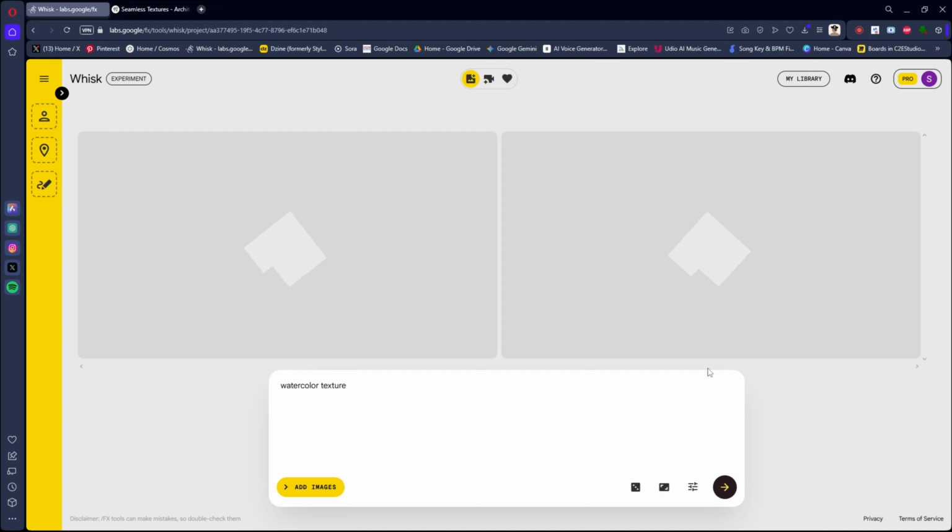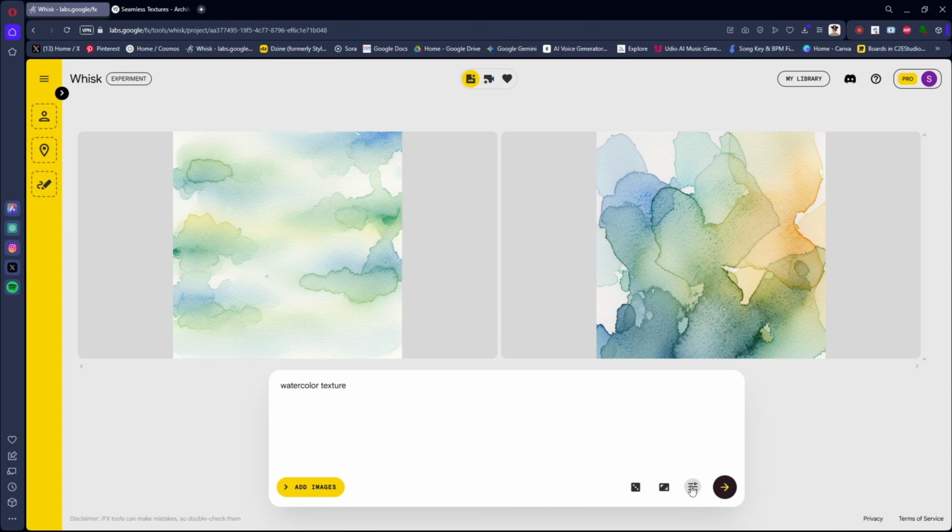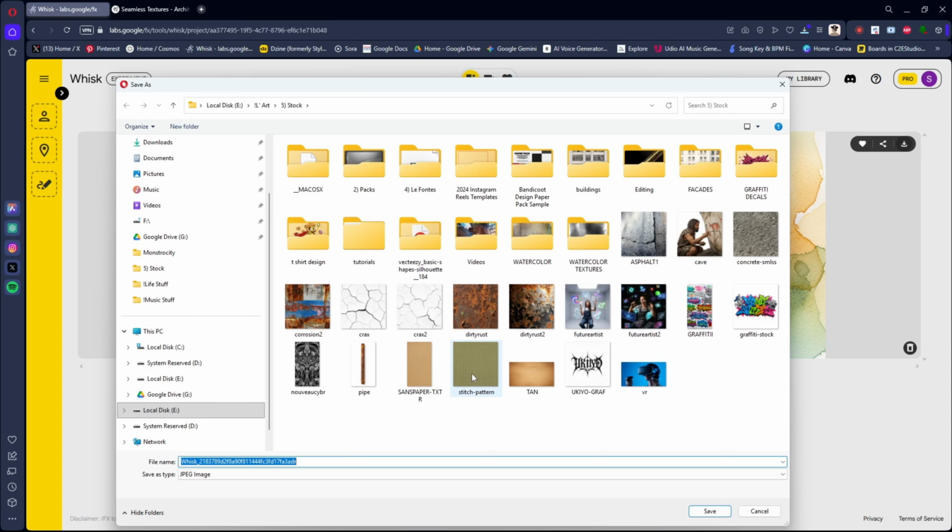And then I'm just going to go down and hit this arrow to run the prompt, and you're going to see these two boxes pop up. All right, so we got our two textures that we can choose from, and I'm just going to go with this one on the right and hit this arrow to download it.